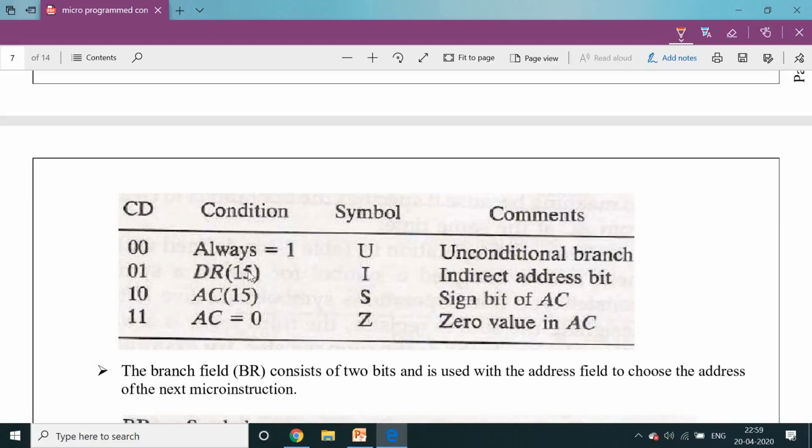Data register 15th bit, that is nothing but the 16th binary value, is used for I. I equal to 0 is direct address, I equal to 1 is indirect address. So if data register 15th bit equals 1, that indicates the indirect address bit. Accumulator 15th bit, the 16th bit, indicates the sign bit of the accumulator. If it is 0, positive; if it is 1, negative. If the accumulator is completely 0, the 0 flag is set, that indicates the 0 symbol.